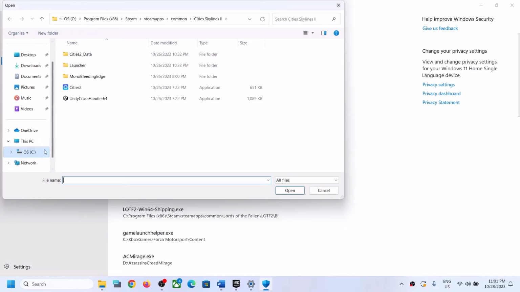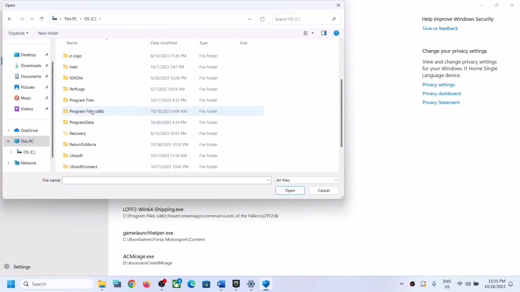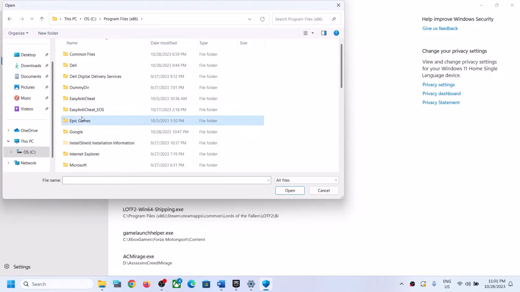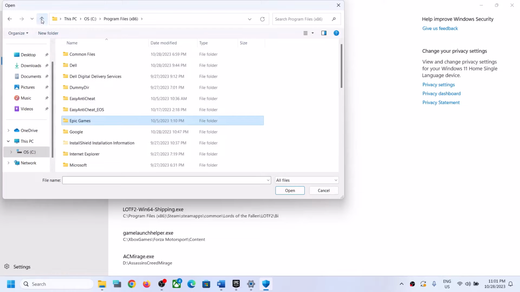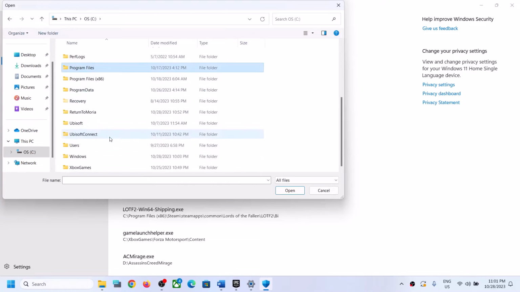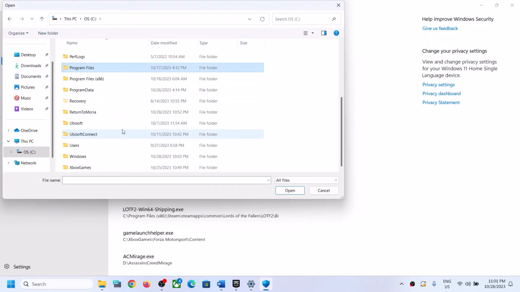Now go to the game installation folder. If the game installed is C drive, open C drive and check where the game is installed. So open, I think it's under program files. Let me check. Program files. Find the game where the game is installed.